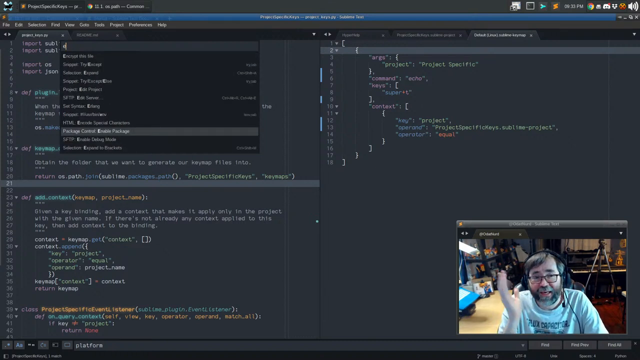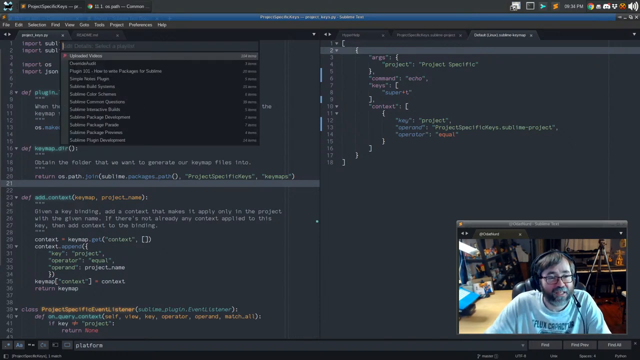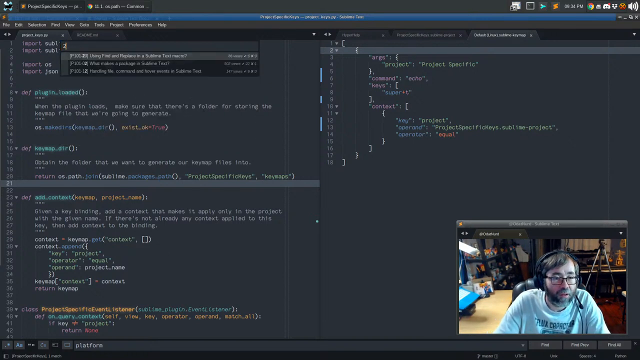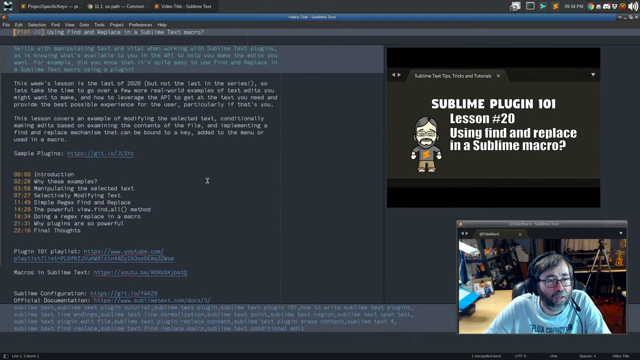I use the video editing software to create the video, upload it to YouTube via the web page. Once the basic information is in place and it's uploading the file, YouTube makes a stub entry in the channel. And then I can say edit video details, and it shows me a list of all the videos. Say, for example, this one using find and replace and a Sublime Text macro like so.